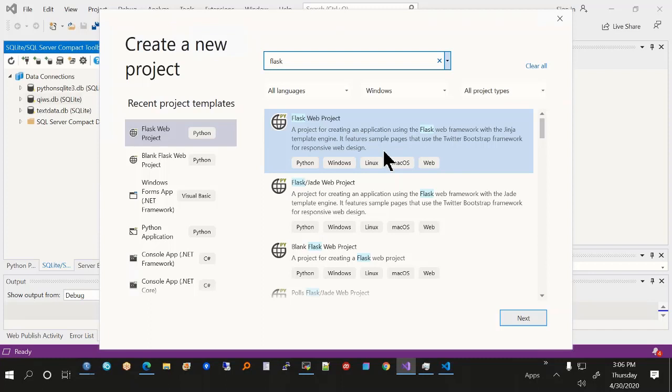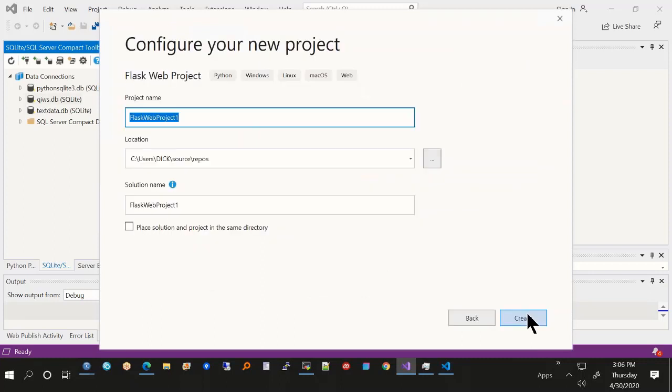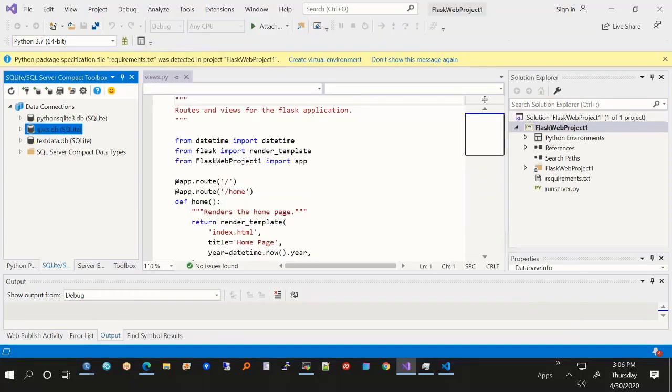We're also using an HTML framework called Bootstrap, which is very popular, which is nice because you don't have to be a designer to use it. You can do simple HTML statements and make good looking code, as you'll see with our example. So we're going to do a Flask web project and select that, and we'll just call it Flask project 1. We'll just go ahead and create this.